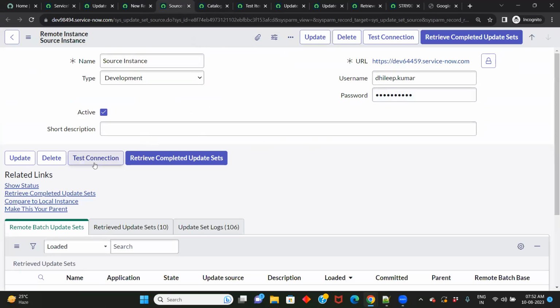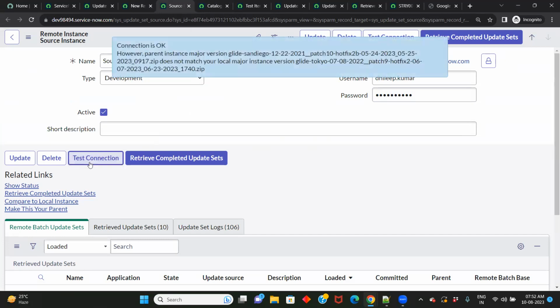After that, you can click on this test connection. Okay, so this should return connection is okay. So it is checking the connection between the target and the source. Using this button, the connection is checked between target and the source, and it is retrieving connection okay. Clear? So this is the remote instance creation.